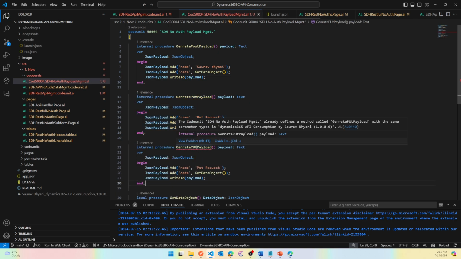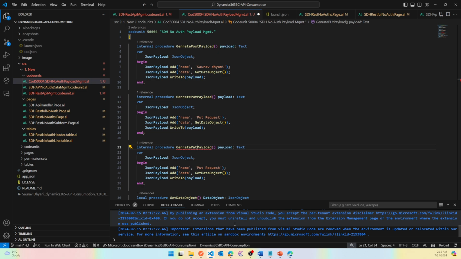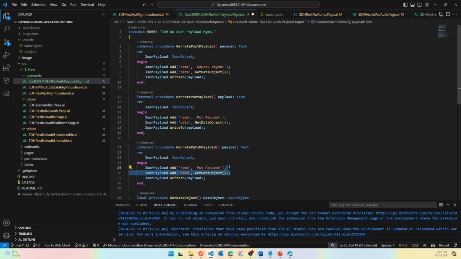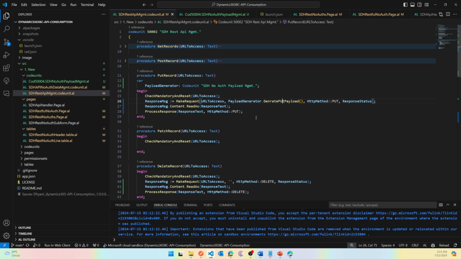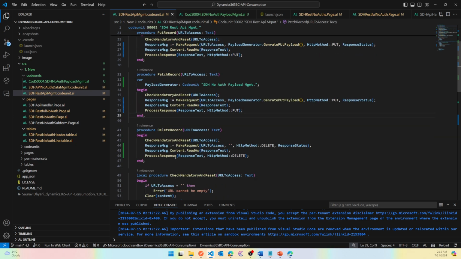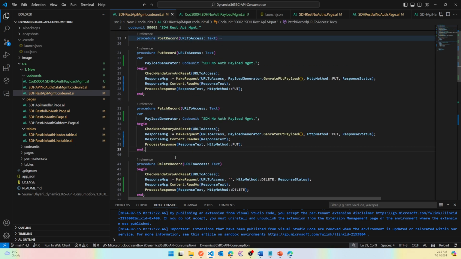Okay, and let's call it patch request, and I'll change the name to patch request. Coming here, I'll just copy this as it is to keep it simple and save time, and let's put it into the patch request, and then let's change this to patch.